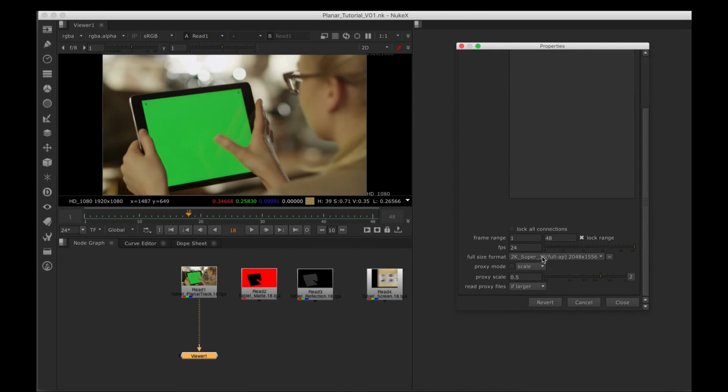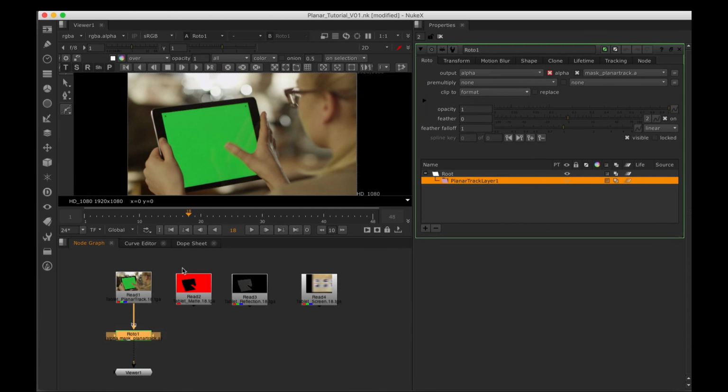Okay. All right, now the planar tracker, we're going to tab this in, and you'll notice that it looks like a roto node. In fact, any roto node can turn into a planar tracker. If you draw a shape, you can right click on that shape and select planar track this shape, and essentially that becomes a planar tracker.